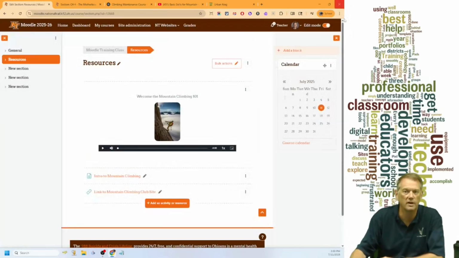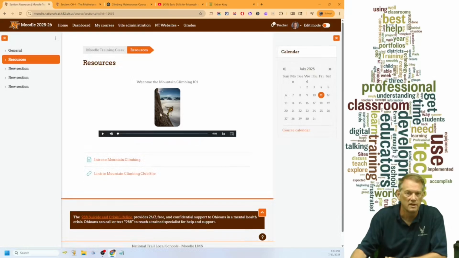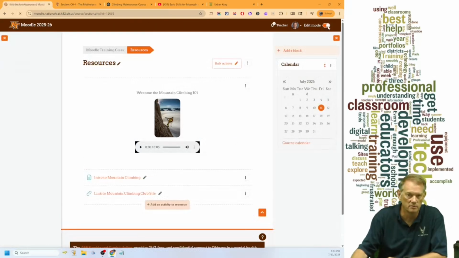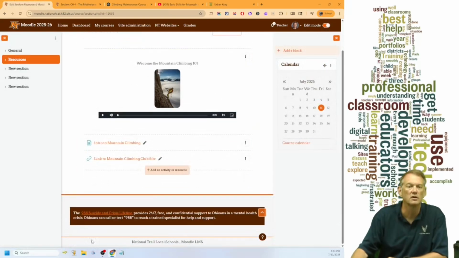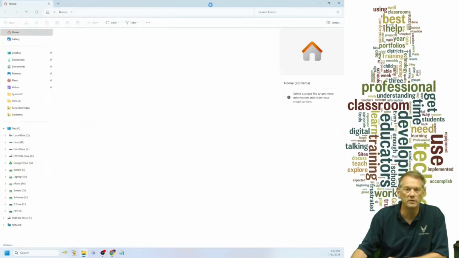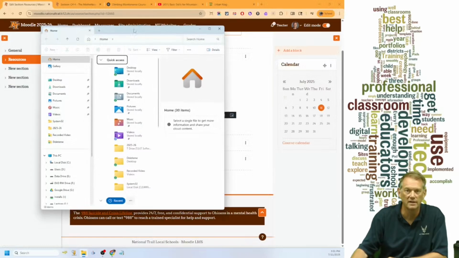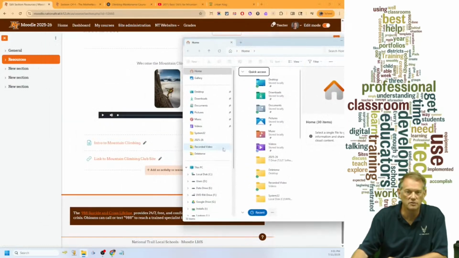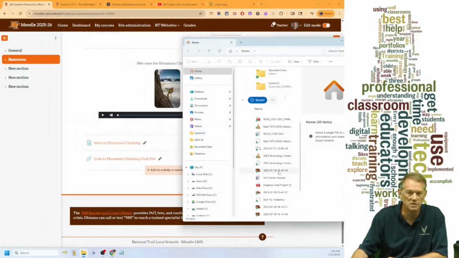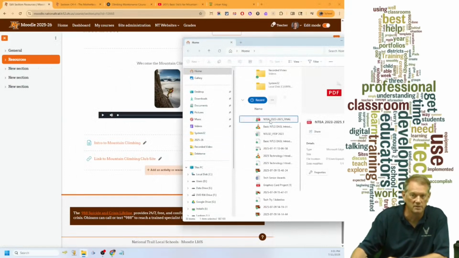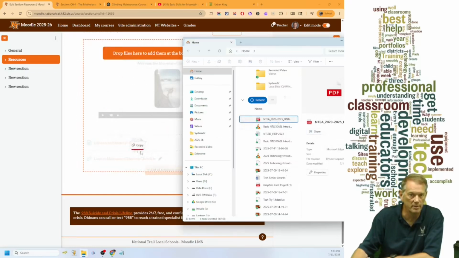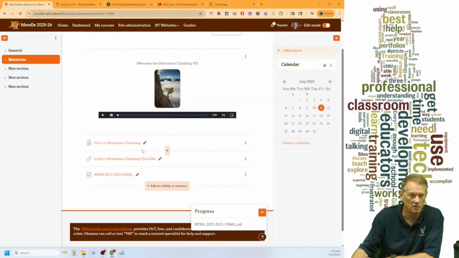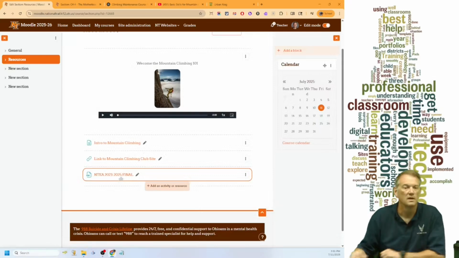The easiest way to put a file on Moodle is if we're in edit mode and our editing is on, I can open up Windows Explorer and I can drag anything right onto my page and it will just embed it there. So I'm going to go ahead and pick the NTEA contract because I happen to have been looking at it. I can drag it right here on the page. You see how the pop-up opens? And I let it go, and now that's there.